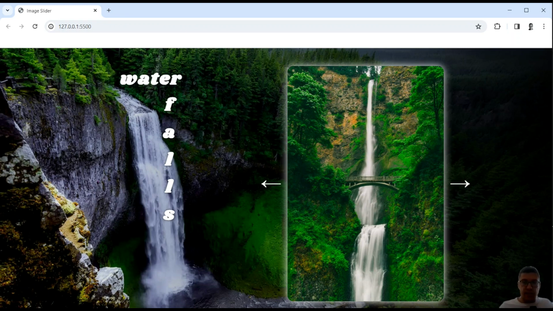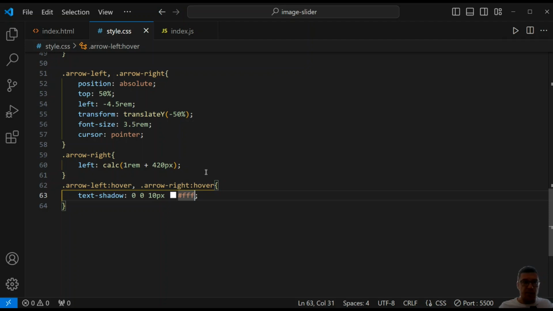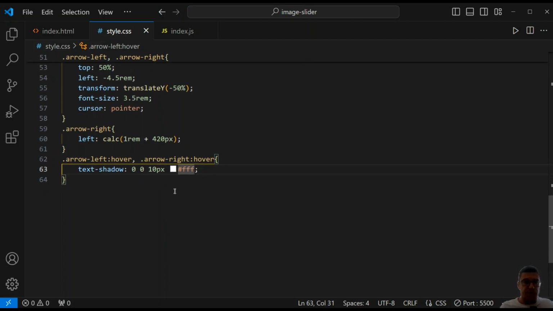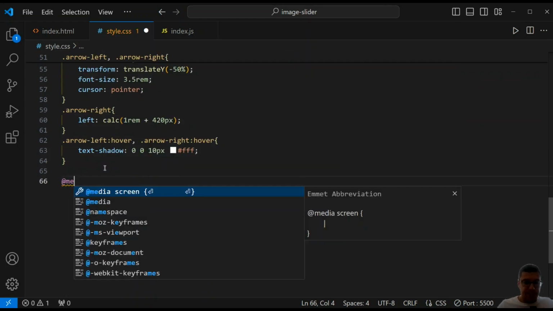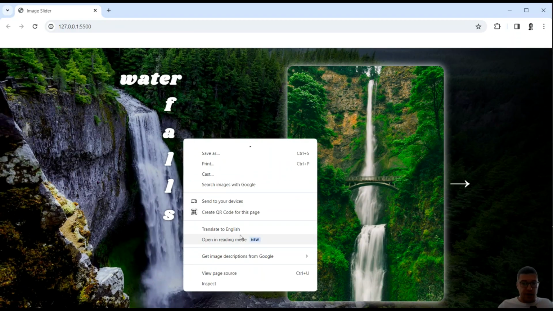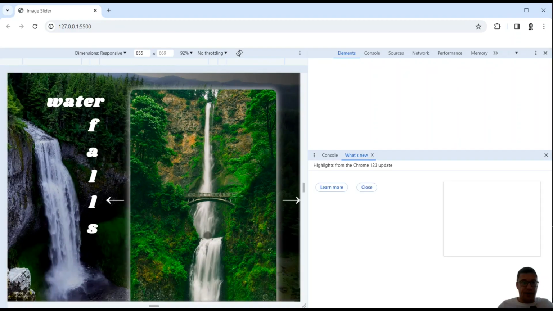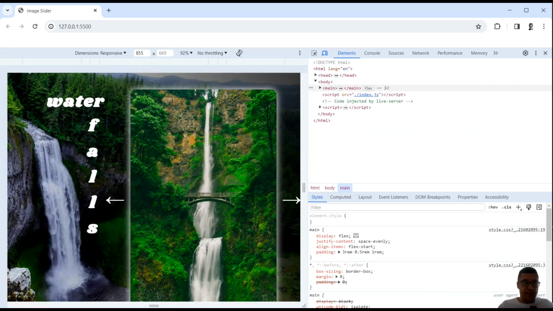And now let's take care of the media queries, and that will be it for this first part of our series. So I will define a media query. Now let's inspect our page and see where we should put our media query.